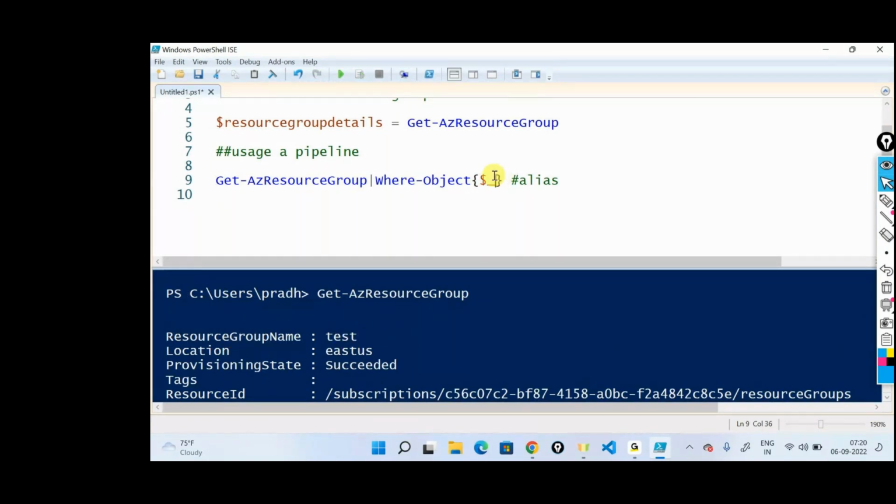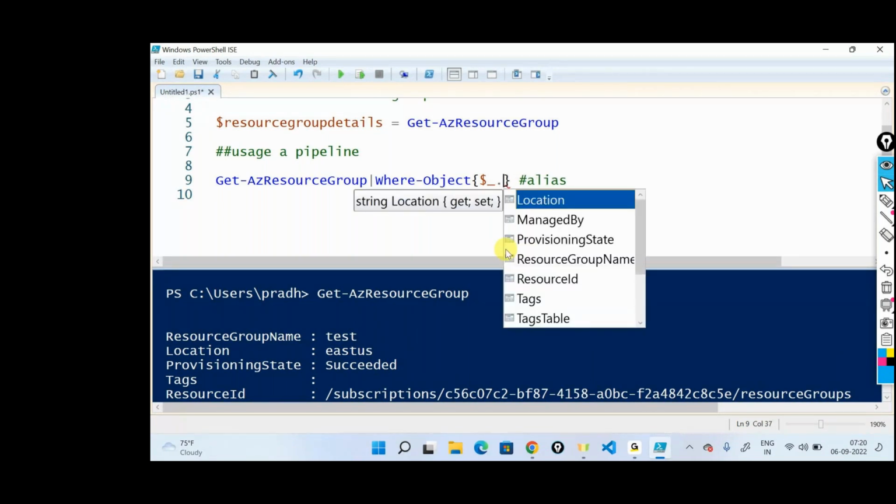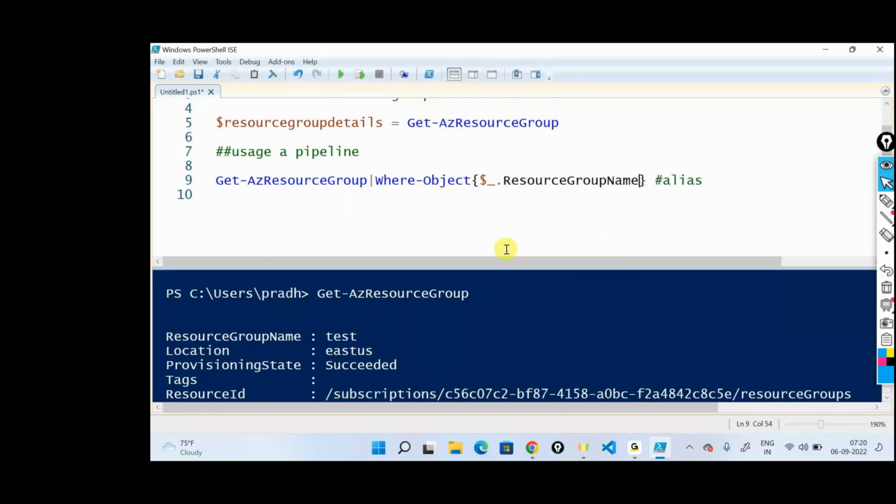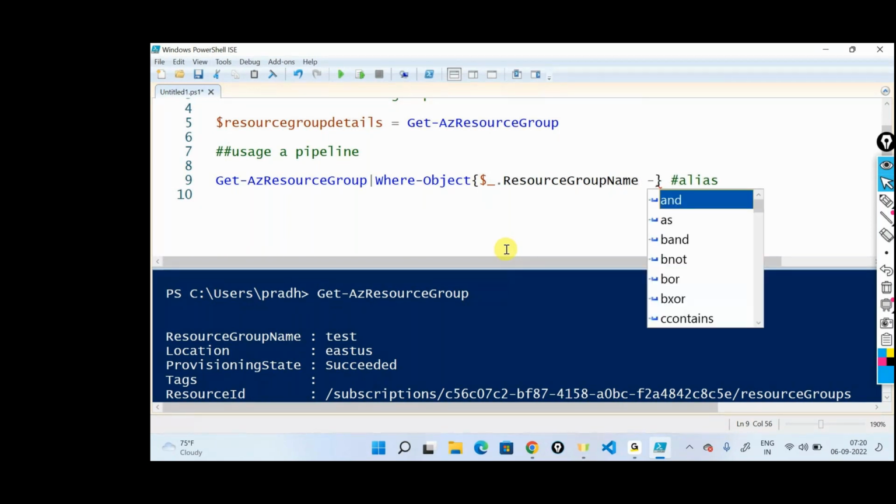So I'll say dollar underscore dot, and I'm now filtering on one particular property called resource group name. So I'm telling it: where object, dollar underscore dot resource group name, and then hyphen and an operator. You have multiple operators. For example, we saw less than, greater than, and in the same way you have equal to, not equal to, like, contains, not like, etc.